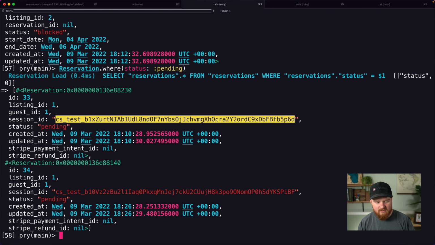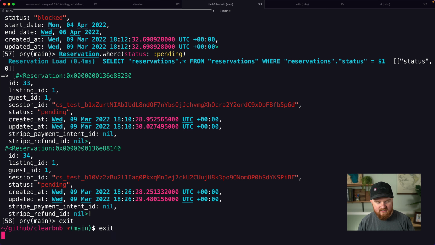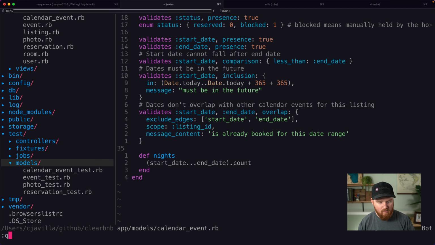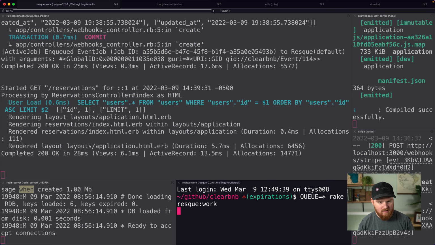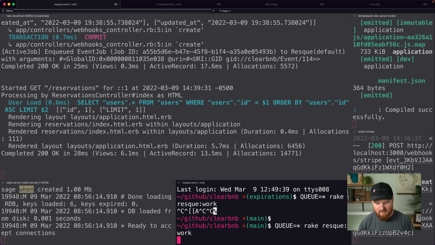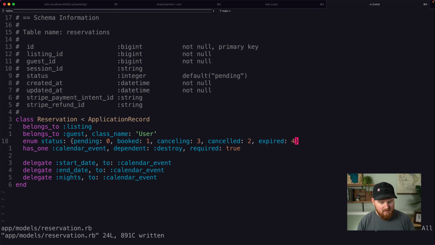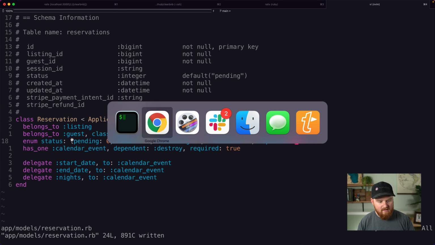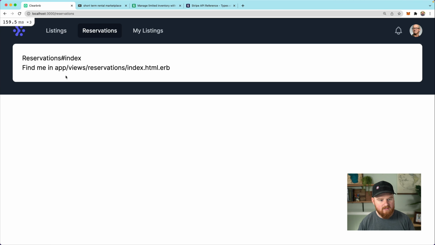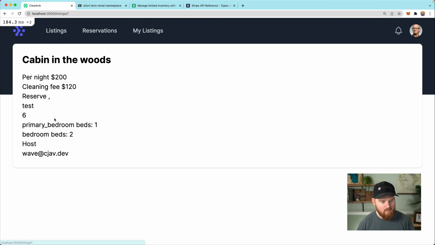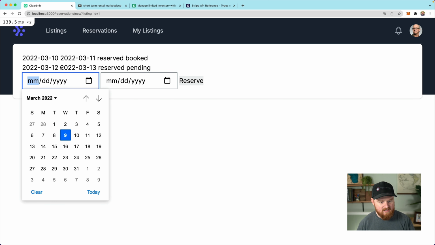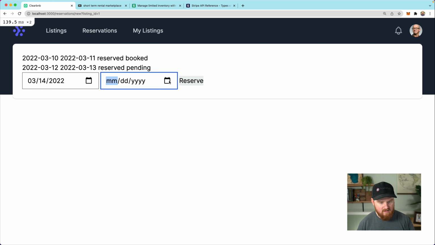So what we need to do now, in order to get this test working, is go into here, and we want to restart our job handler, and we want to restart Rails. Okay. So let's go through the process of checking out one more time. So we're going to book on the 14th to the 16th, and we'll say reserve.